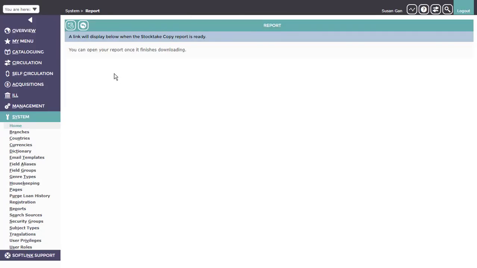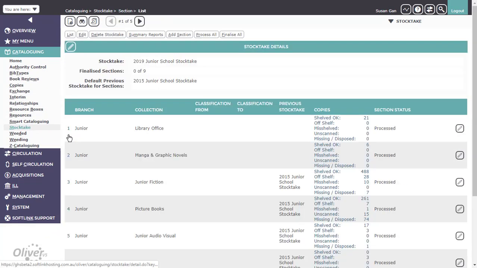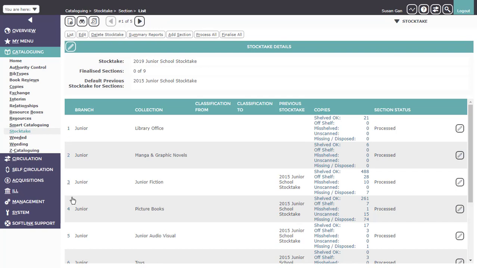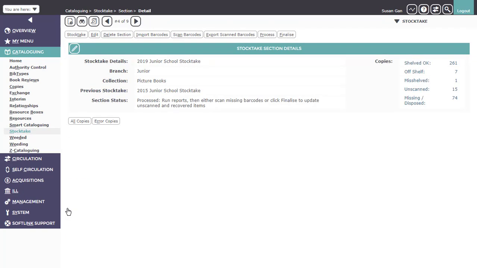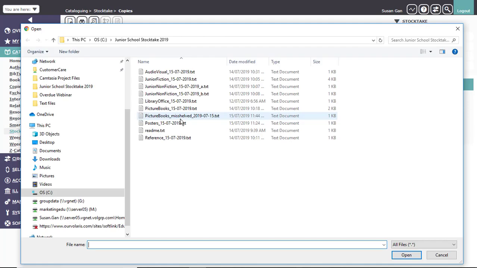Navigate back to Cataloguing Stocktake. Click on the number to the left of the 2019 Stocktake. Click on the number to the left of Picture Books. Click Import Barcodes and browse to the file to load and select it.